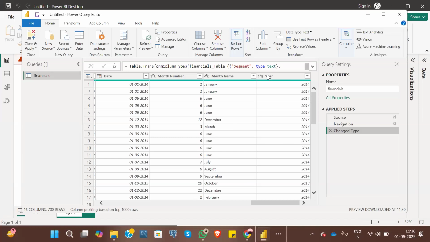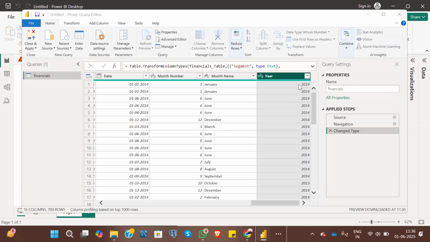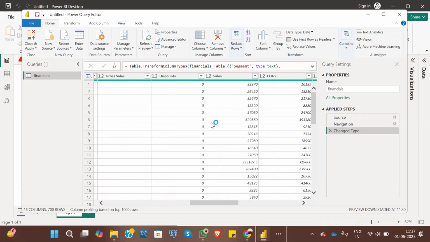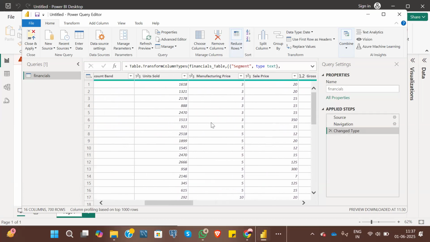Let me change this data type, year, to date. Replace current. So it has been replaced as date type. You can see a change type step has been created. Once you are done with all the changes you want to make, you can do all the changes in Power BI.